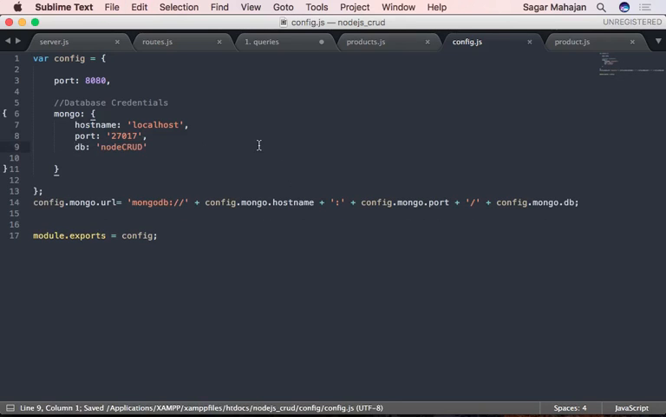If you explicitly set up the users for the database, then only you will need that. Okay, this is my database name, and the connection string will be mongodb:// the host name and then the port / database name. This is the connection string.